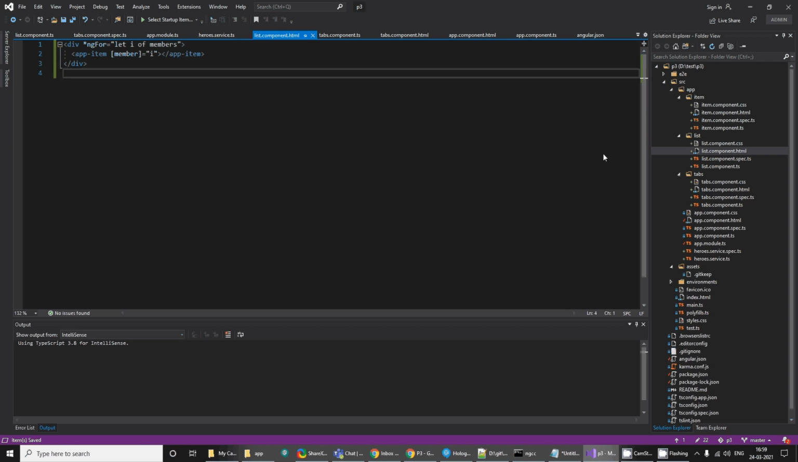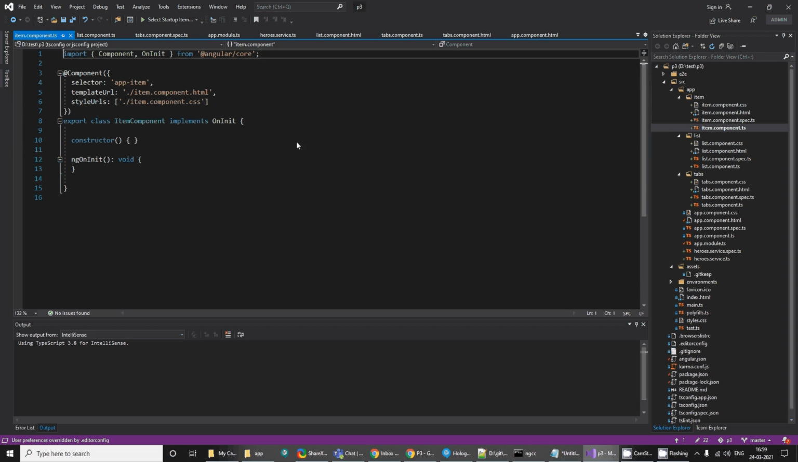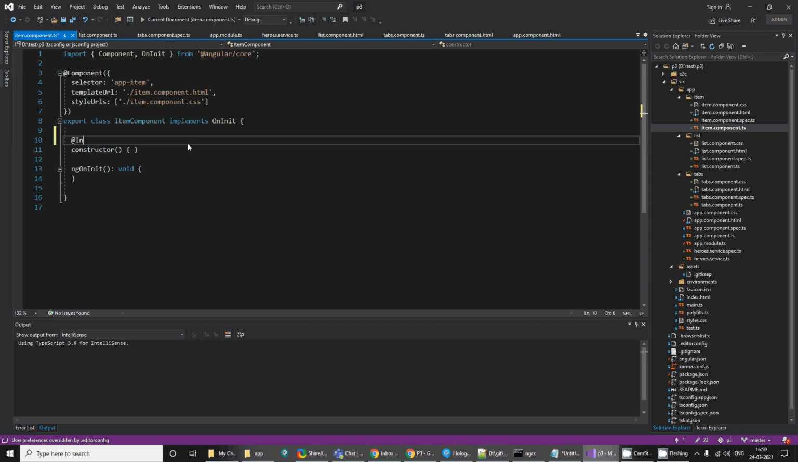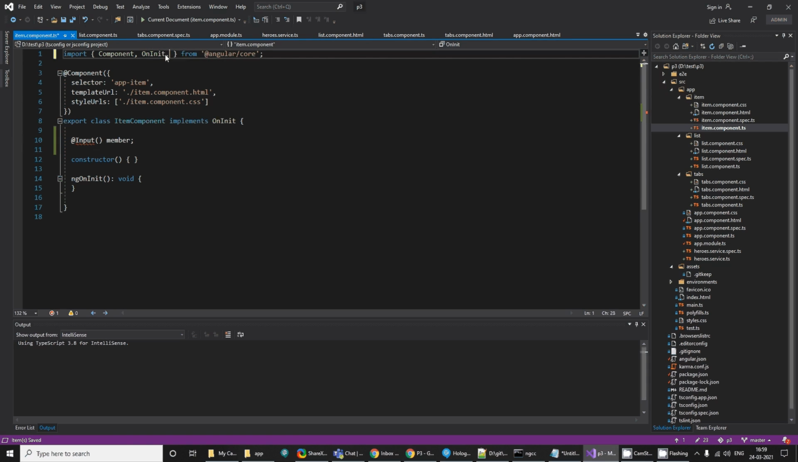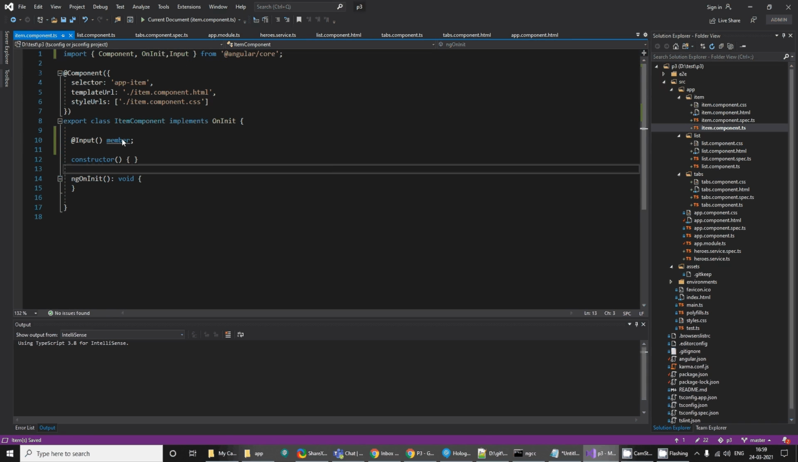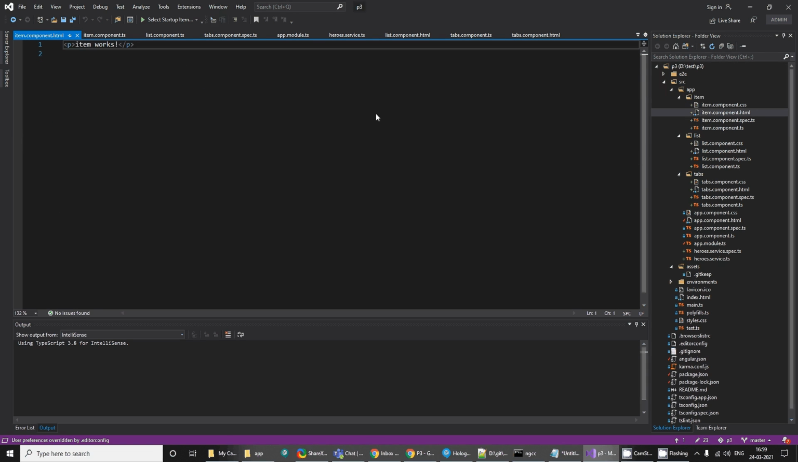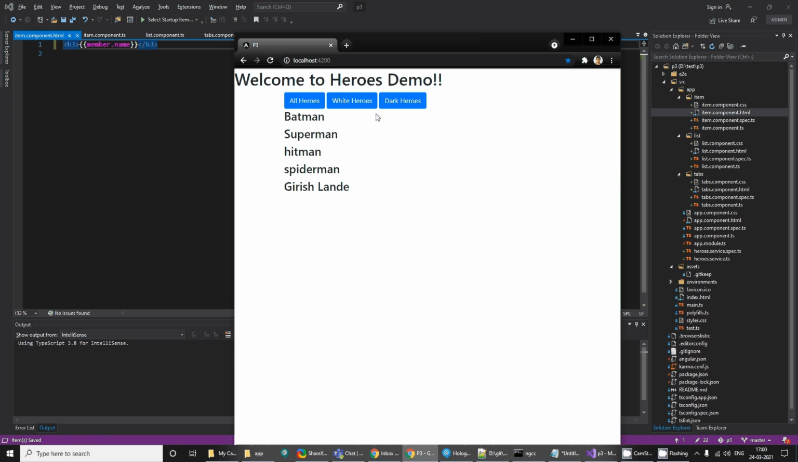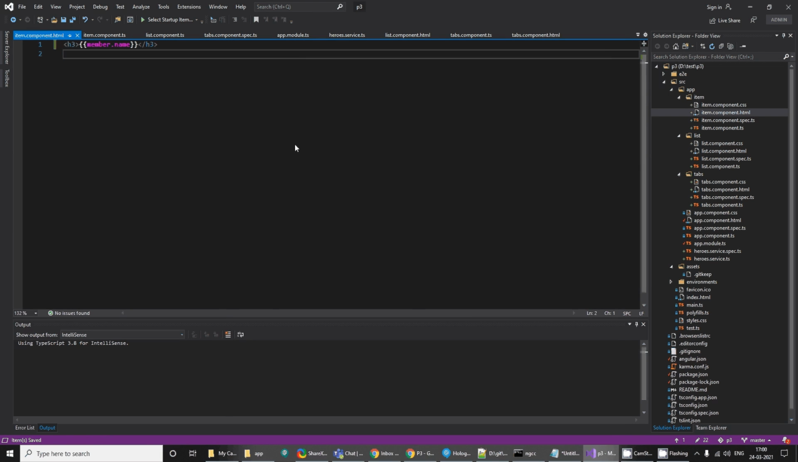And inside the app item we will go, and the app item should have an input as a member. So this should also have input here. So input is a decorator which will have this member. And once we have the member in HTML, what we can do is we can say h3 maybe. Okay, here we will add the member name, member dot name. Okay, and yeah, it works. It all works, I think. Okay, right.